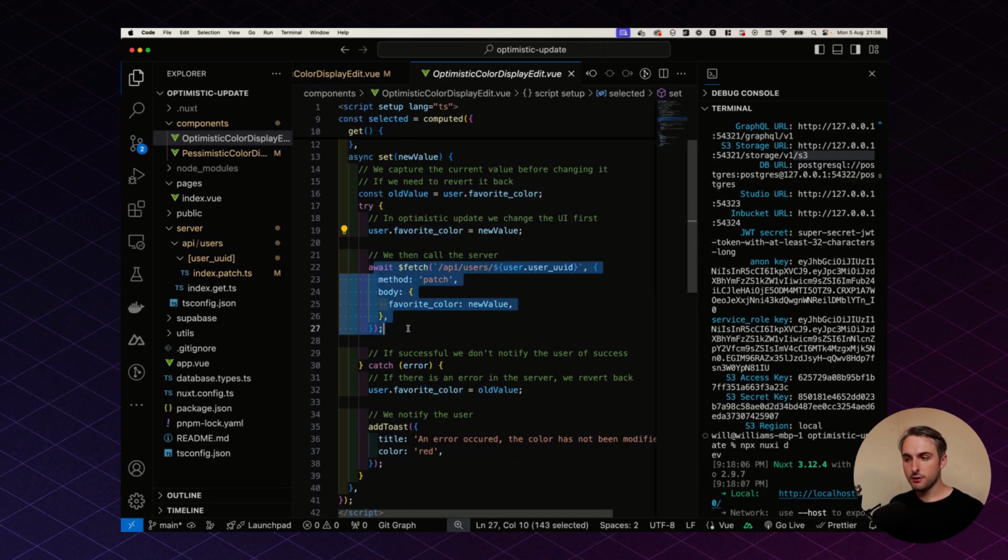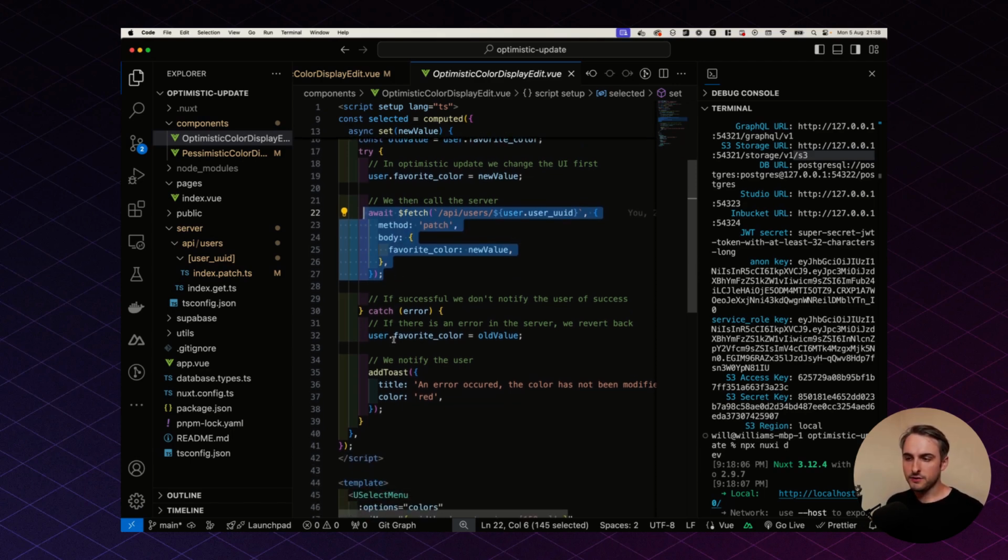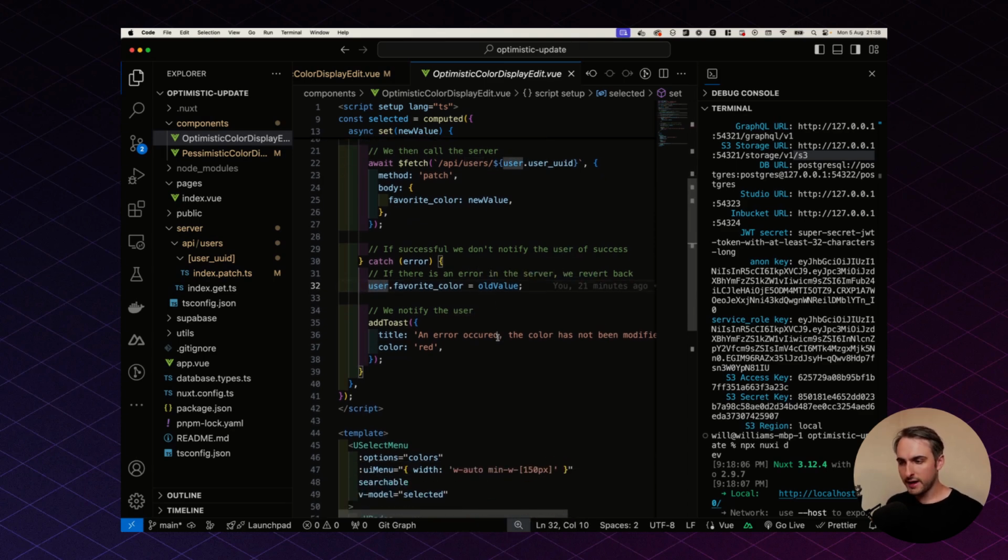And then we call the server. And in this case, if nothing happens, then we don't say anything, because the user expects that if nothing was shown, then it's fine. And if there's an error, then we revert it back. user.favoriteColor equals old value, so we revert back, and then we add a toast saying, hey, an error occurred, the color has not been modified. And you can say, hey, you want to try again.